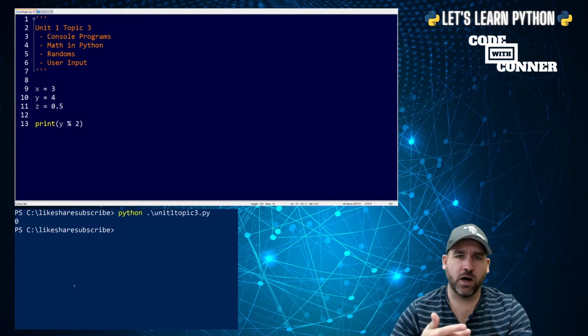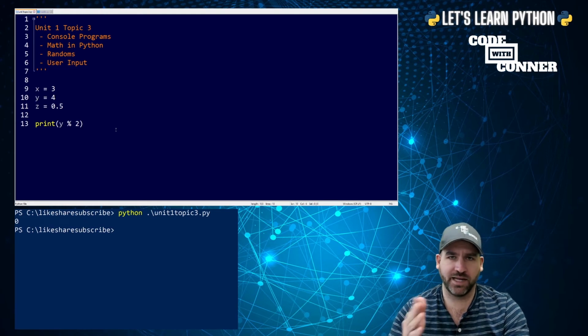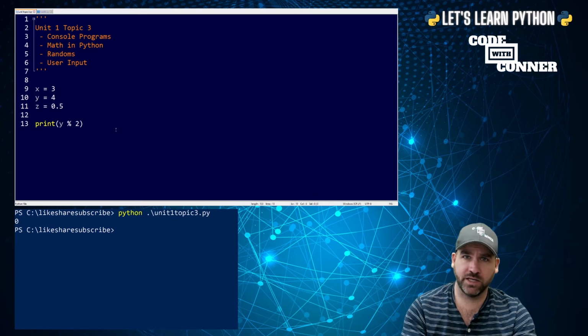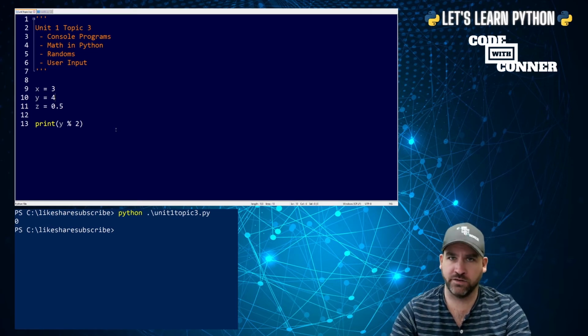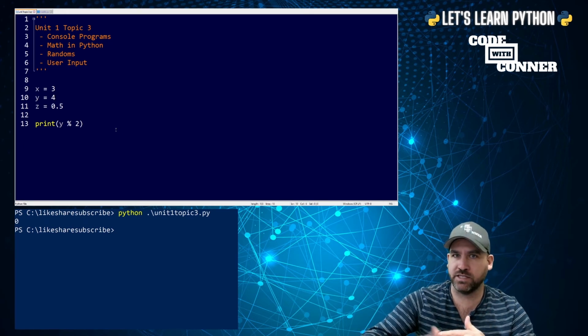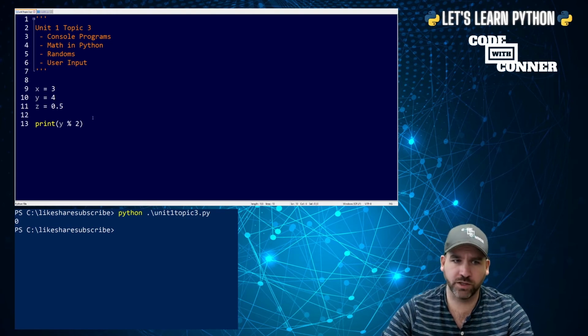So this is that modulus operator that we can use to determine whether something is or is not evenly divisible by another number. If it is evenly divisible, the modulus operator will give 0. If it's not evenly divisible, then the modulus operator is going to give some value in between 0 and the actual divisor. So that's where the modulus comes in.